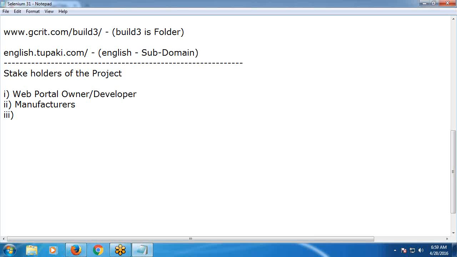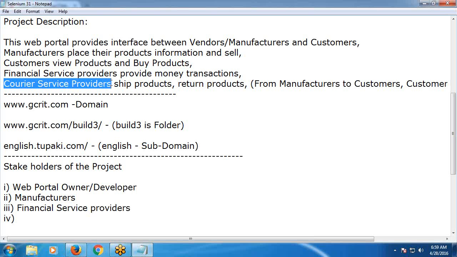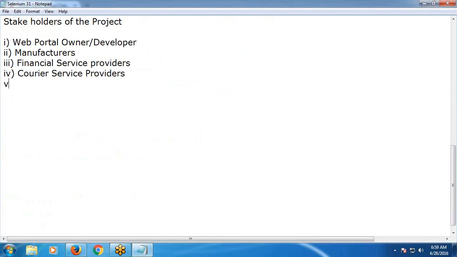Next, financial service providers. Next, courier service providers. Next, customers. See, these are the important stakeholders of the project.